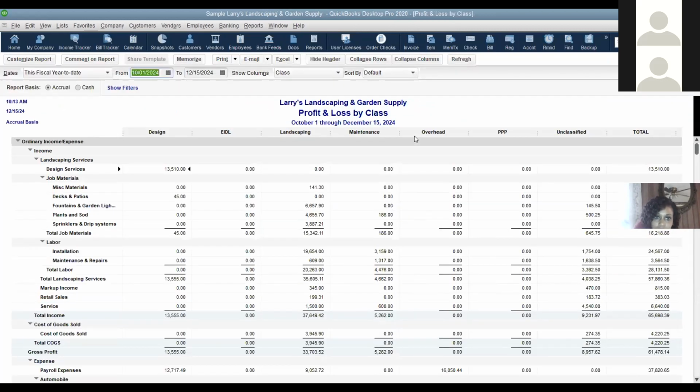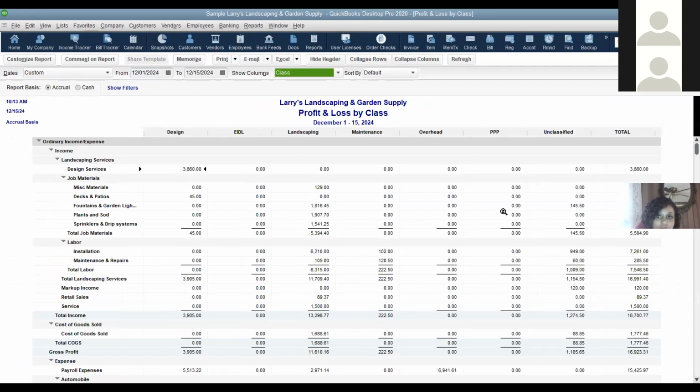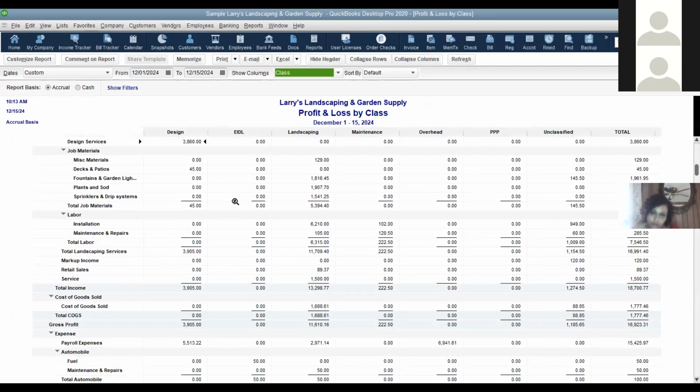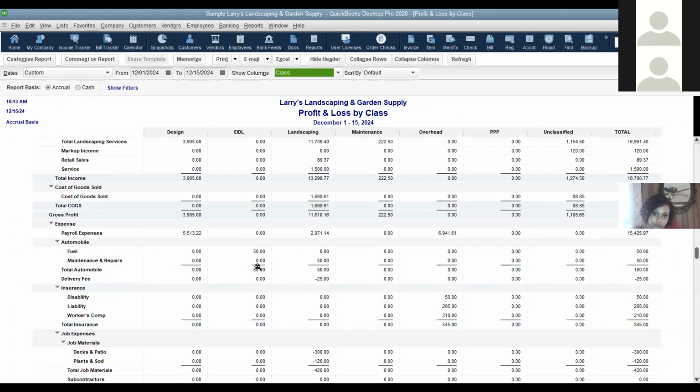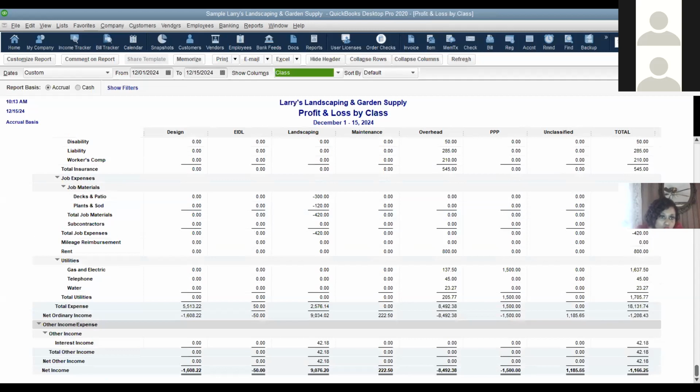And so I'm actually going to run this for a little bit of the month of December 2024. So you can see, as I mentioned, this company is already using class tracking, and so they do have some things already being classified. But if you look here under EIDL, you can see that we've used $50. There's our automobile fuel expense. And the total expense that we've used here, $50.